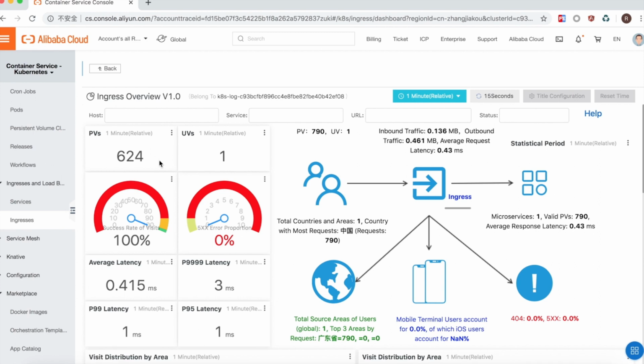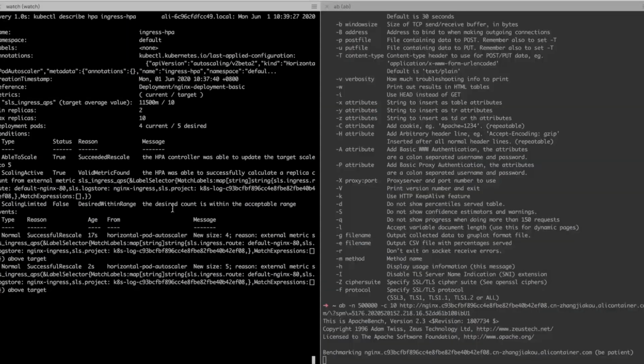Here we can see the PV is increasing. Okay, let's check the HPA. We can find the HPA is working. The current replica size is 4 and 5 is desired.